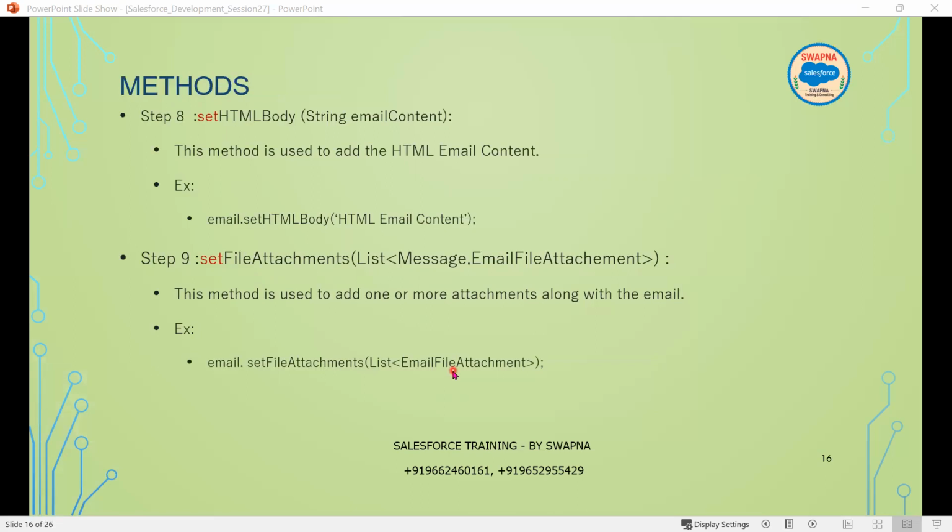Swapna? Yeah, for the attachment, how do we specify the file, with the actual path we give to the file? Yes, we have to build the file. I'll show you how to build the file. Then we can pass the file.